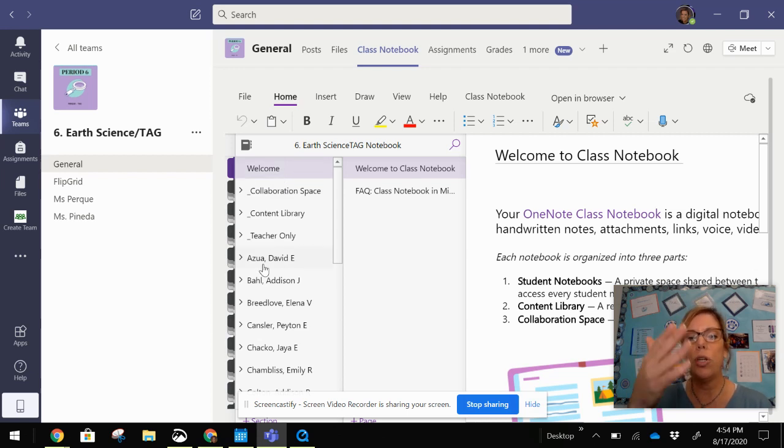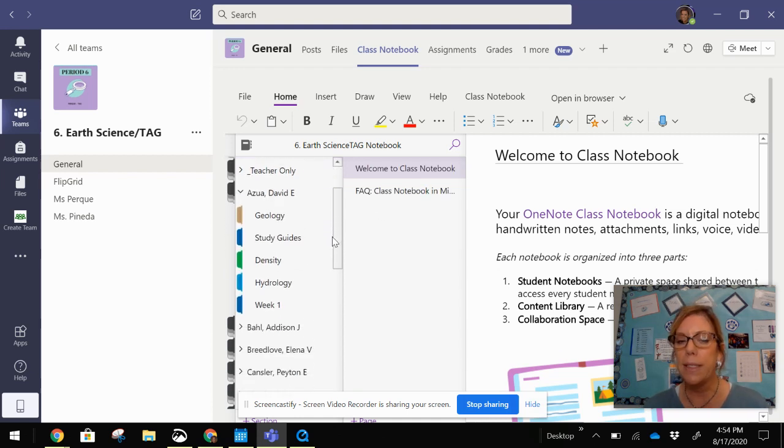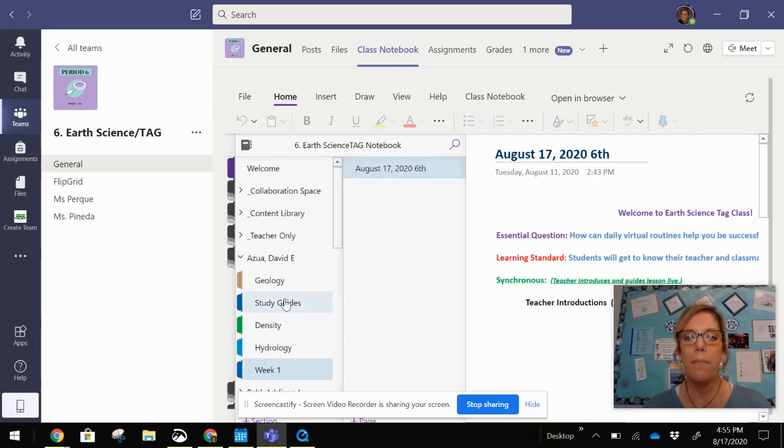But next, you should also see there may be like a collaboration space folder, a content library, teacher only. But for each individual person, each notebook, you will have folders. Everyone has the same set of folders. Here is geology, study guides, density, hydrology, and week one. I would like you to click on week one.